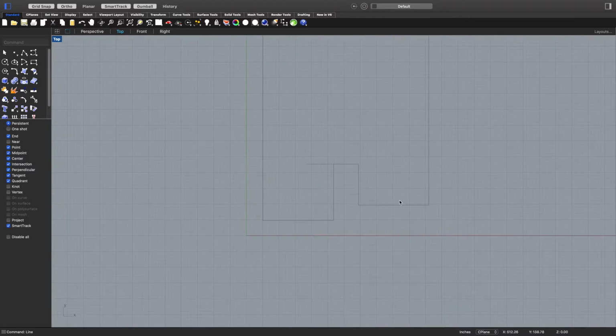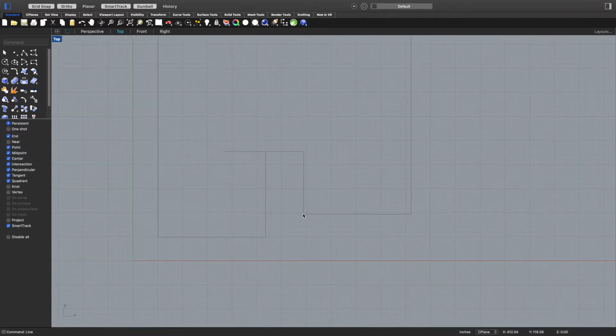And we have to make sure all of our lines are touching. If you didn't go from snap to snap, nothing else is going to work. So that just means that every line has to be really touching one another.